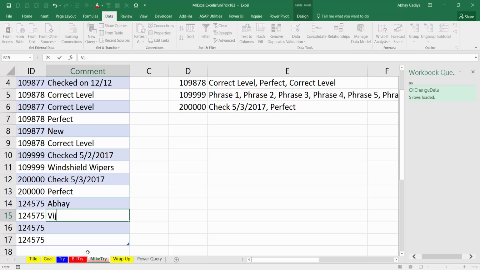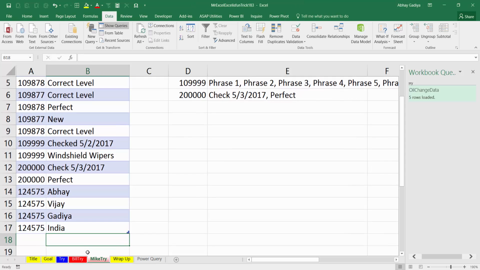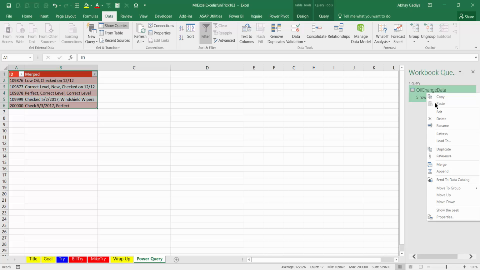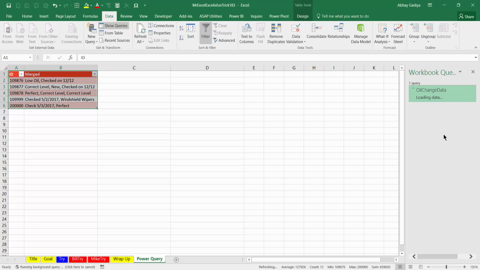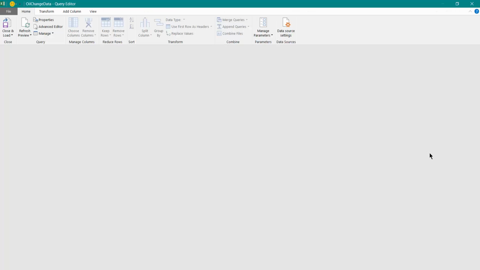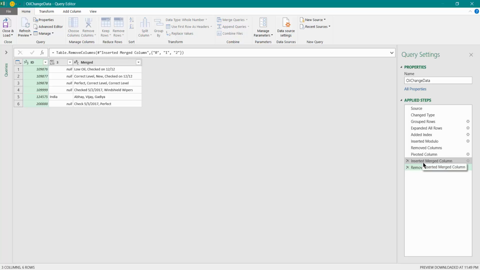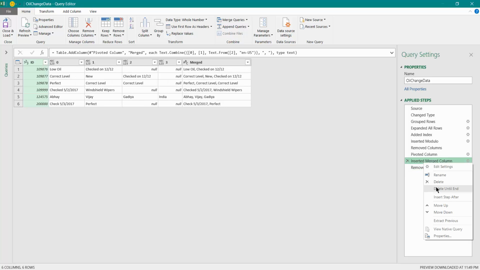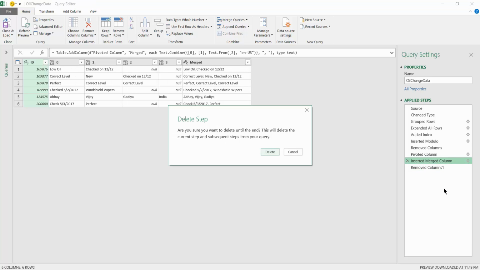Let's say I'm adding this, and now if I go back to my Power Query and click refresh, I will be getting an incorrect dataset. So here if you see, it's not coming properly. So let us go back to this Power Query and delete the last two steps by right-clicking and choosing Delete Until End.